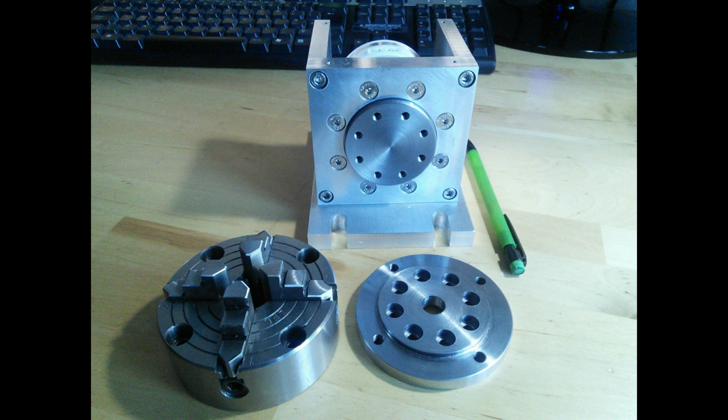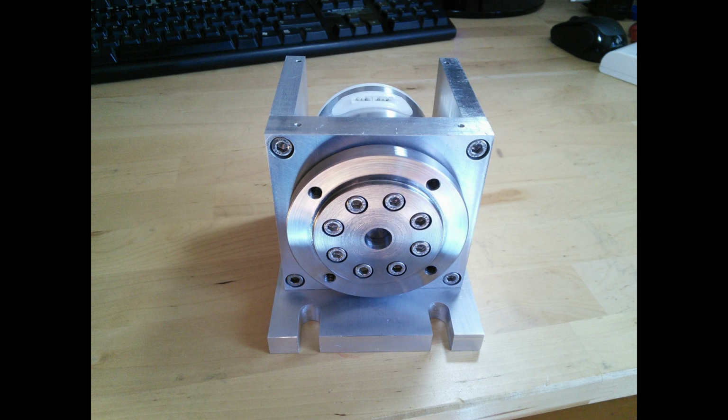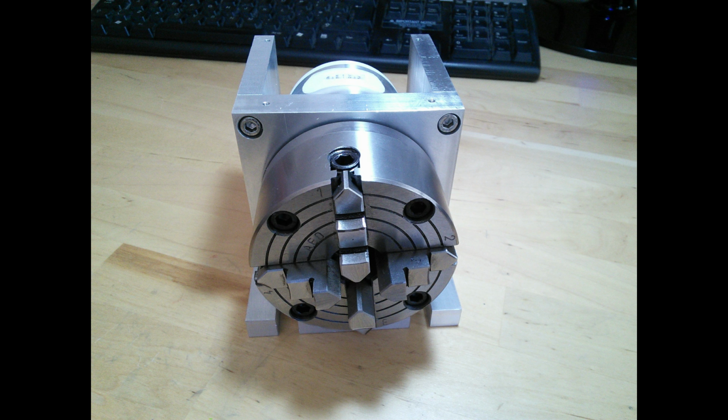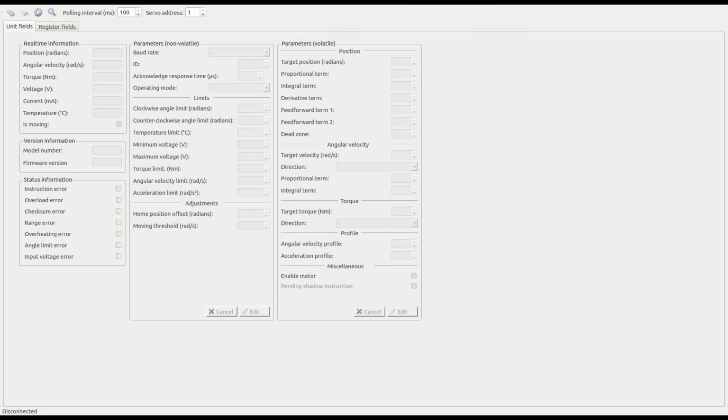The chuck backplate was then bolted to the servo's horn. Finally, the chuck was bolted to the backplate using the four M6 bolts supplied with the chuck. The next task that we come to is the configuration of the servo.